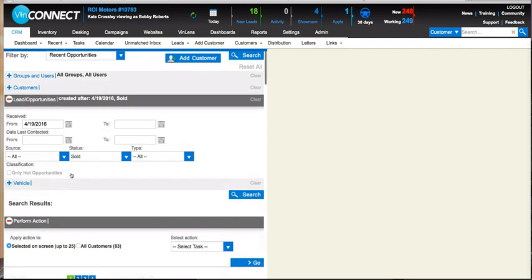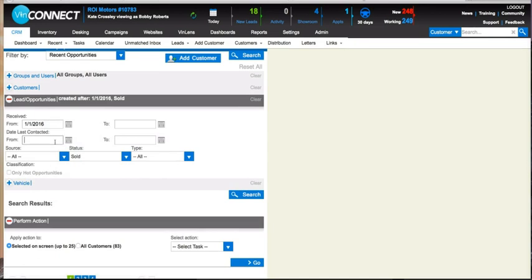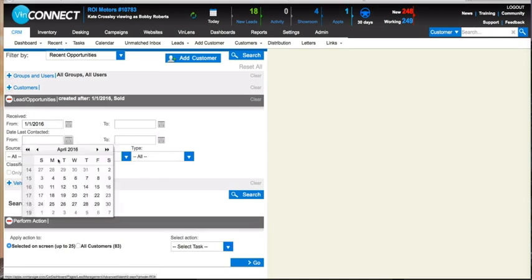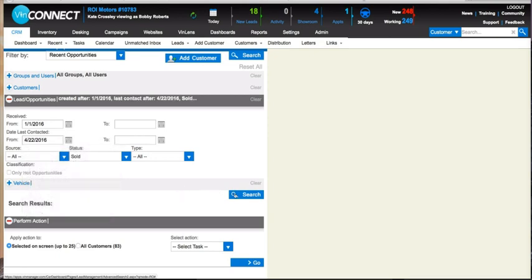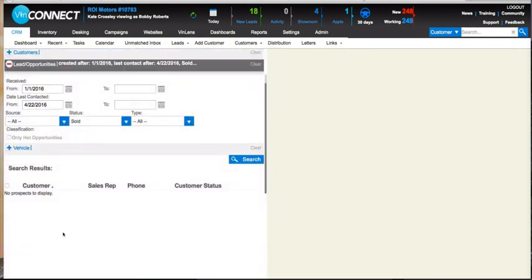Okay. So when you click on that, the filter's already done for you. And then all you need to do is put in the time frame that you're looking for. So in this case, we'll go about 4 months back until today, which is the 22nd. And then when you hit search on that, that'll pull up a list for you to narrow in on all those customers.